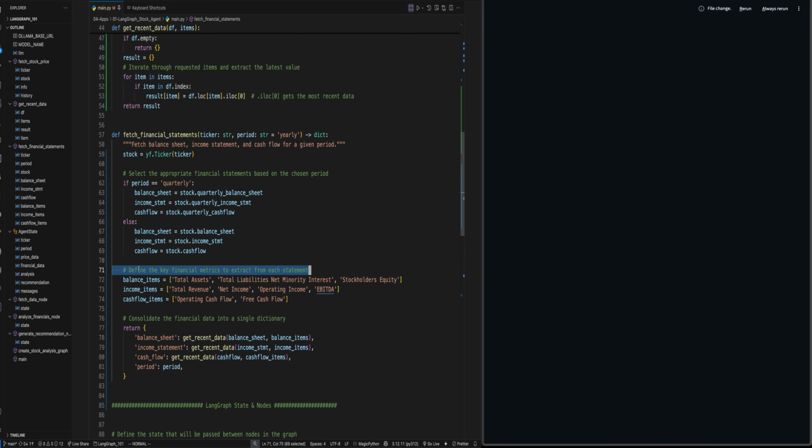After getting either quarterly or yearly income statements and financial reports, we're then going to grab the information from it that we want, grabbing it here using operating income, net income, free cash flow, things like that. They're all within these objects when they come back. After defining all the metrics we want to extract, we're then going to return a JSON object with balance sheet, get recent data, and pass it the balance sheet in the item. For all of these, we're also going to return the period, which is either quarterly or yearly down here.